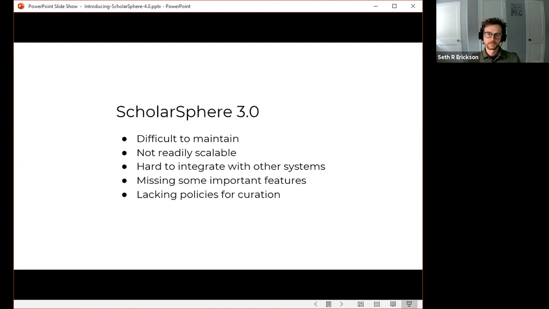And then some other things to mention are that ScholarSphere is kind of old. 3.0 had been around for a while. And there were some features that we wanted to add that are now common in repositories like Dryad and Zenodo, other open access repositories for scholarship. We wanted to implement some of these more modern features, specifically around versioning. That's the main thing that we focused on. And then there were some new policies that we wanted to improve.